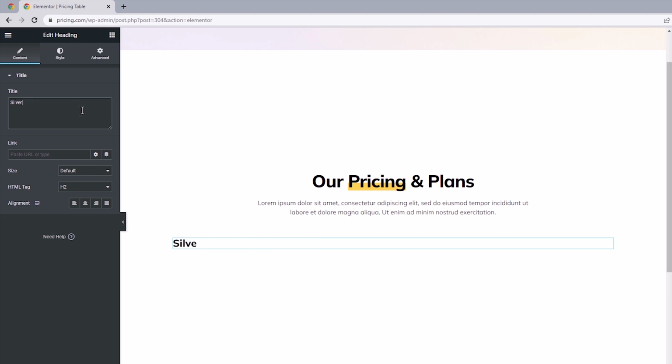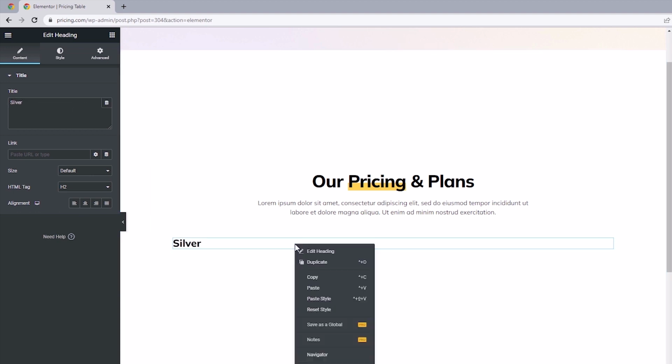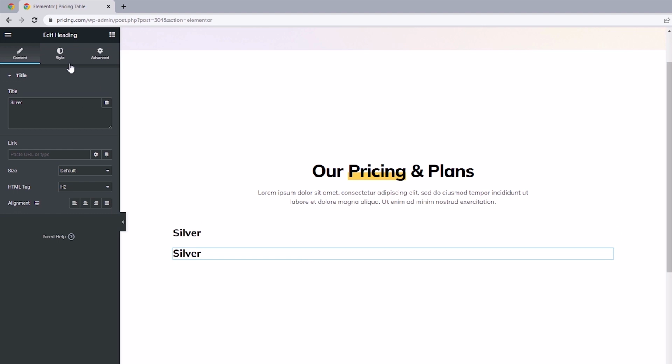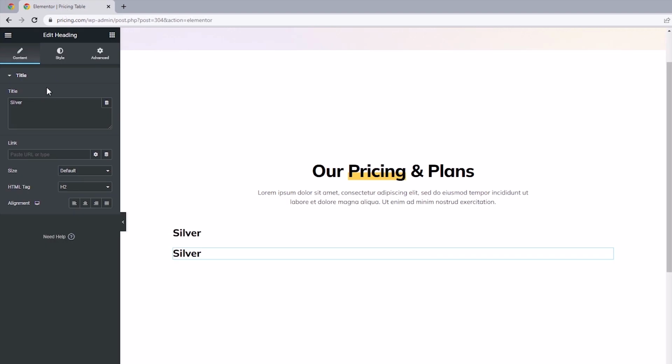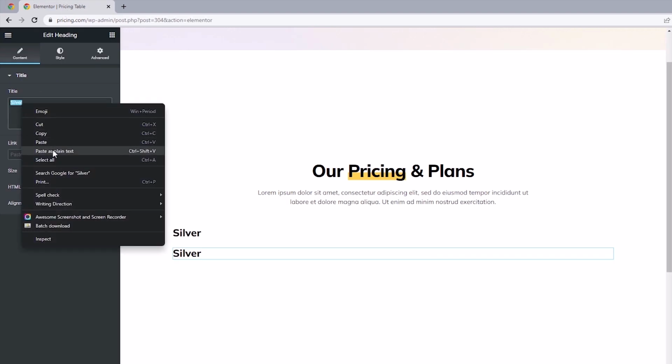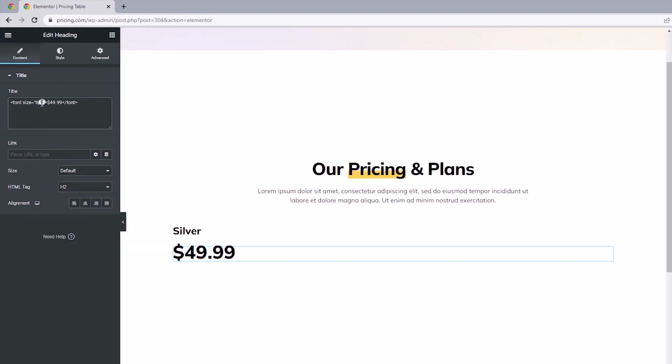Let's make this Silver for the first plan, and let's duplicate the heading to input its pricing. Now when we take a look at our design reference, we see its price is a bit bigger than the per month. And to achieve this look, first you'd want to add in this line of code, and I'll be sure to leave this in the description.